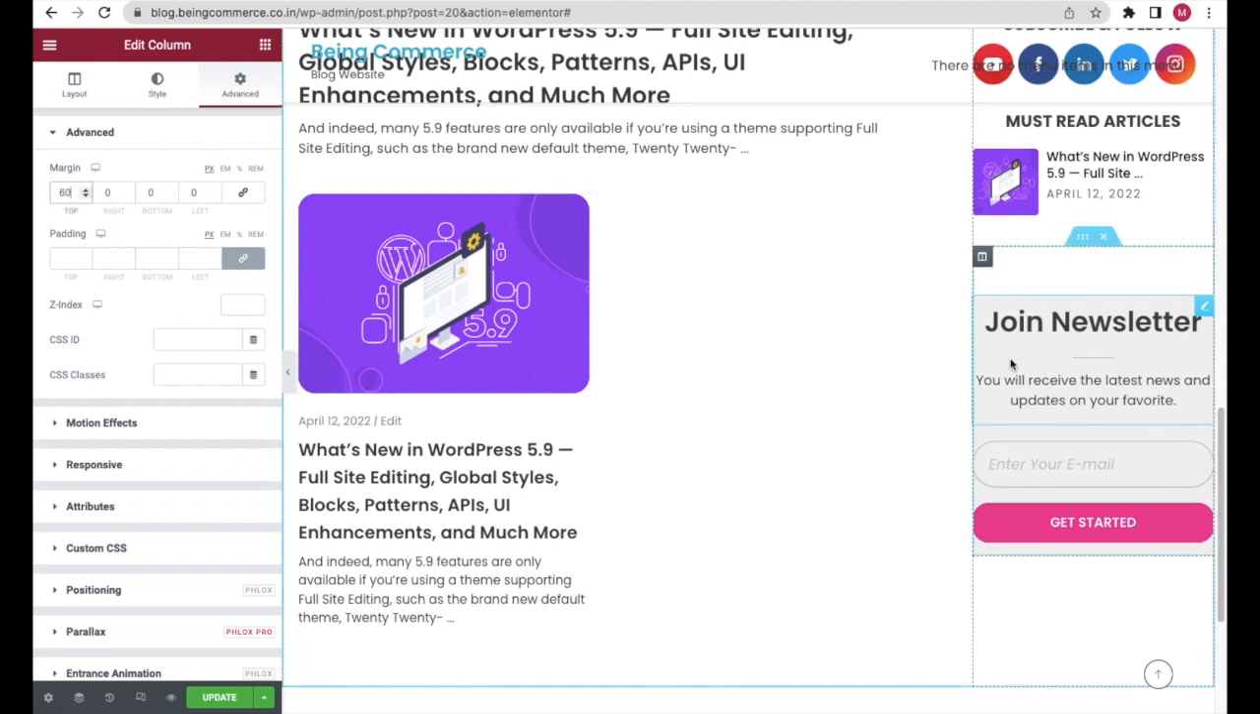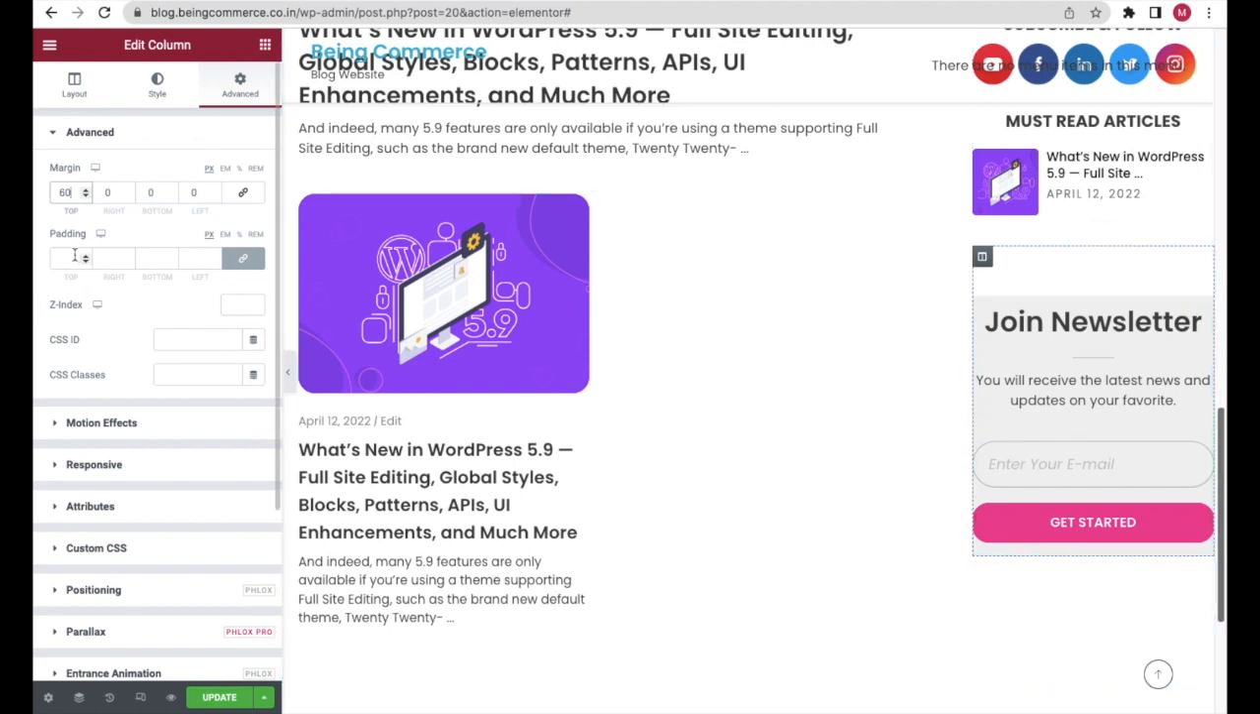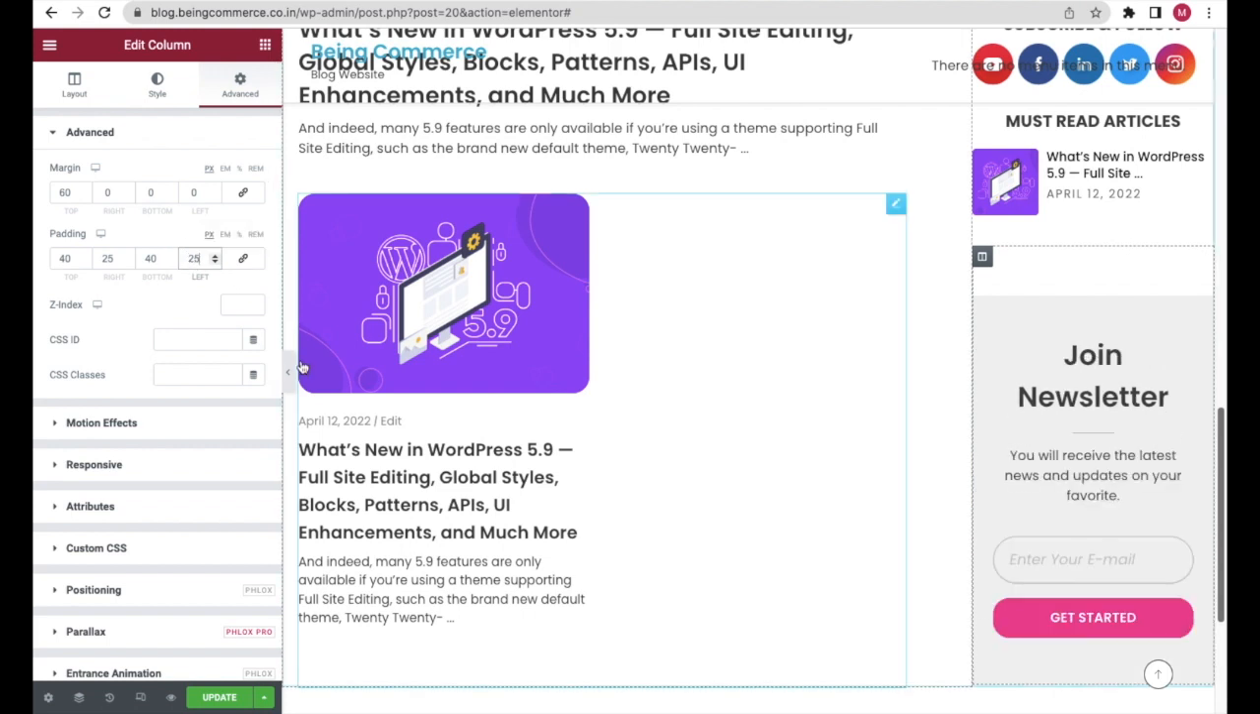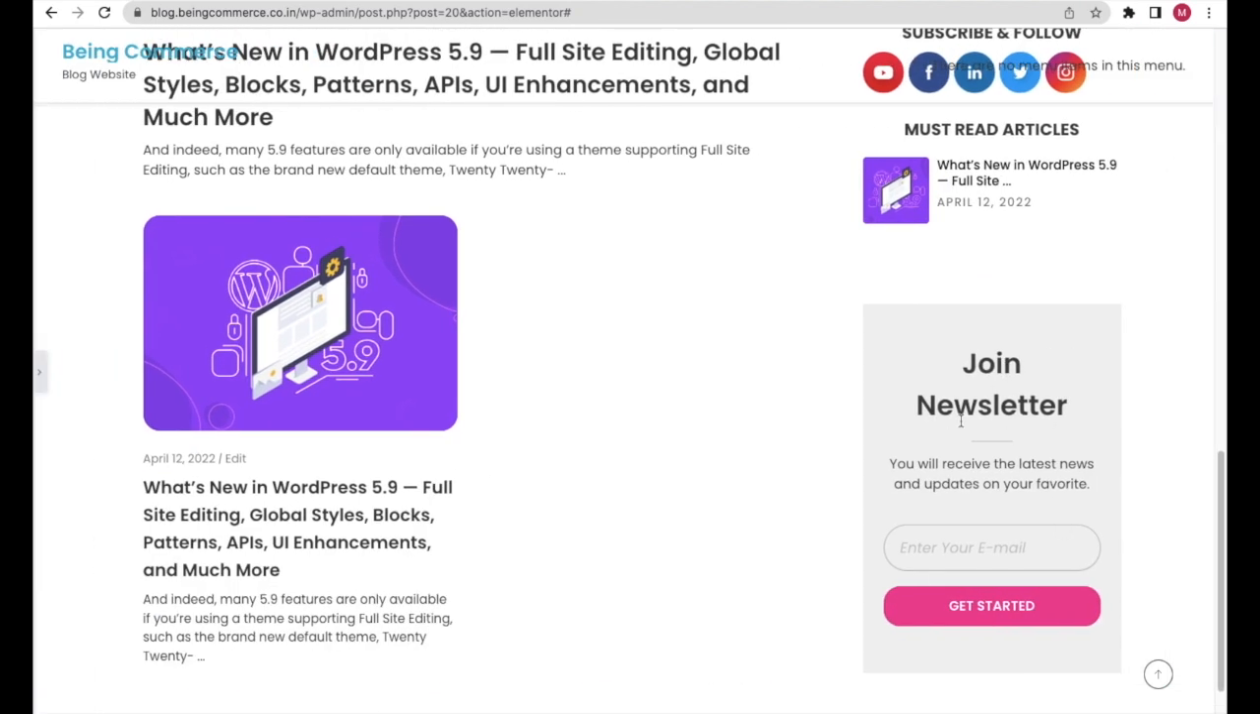Now you can also put a gap within this complete section. What you can do, you can unlink it first of all, and then from top and bottom you can add 40 and 40. Okay, and from left and right you can add 25 and 25. Okay, so now this is how it is going to look. Now it is more crisp and clear.